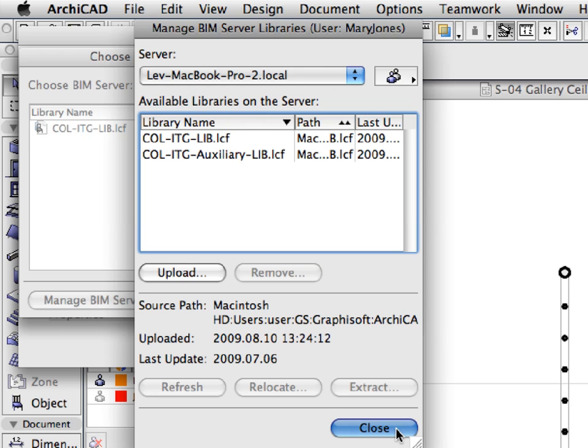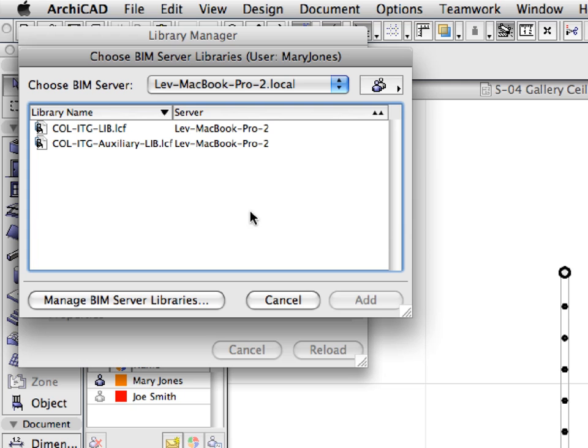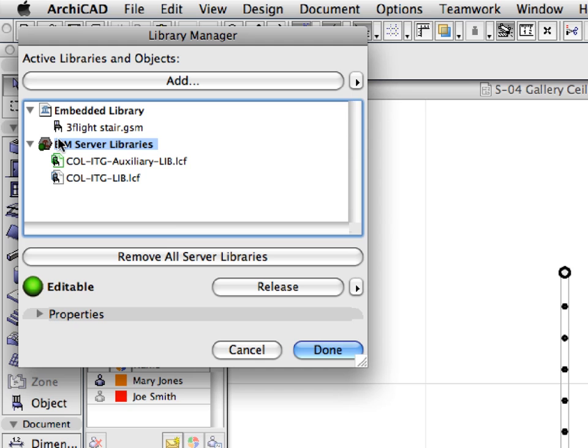Click the Close button to leave the Manage BIM Server Libraries dialog. This will take you back to the Choose BIM Server Libraries dialog, where the newly uploaded libraries are present and available for the Teamwork project. Select the ITG Auxiliary Library and click the Add button to proceed. We are returned to the Library Manager dialog. Notice the icon of the newly added library. It shows that this library has not been downloaded from the server to the computer of the local team member.